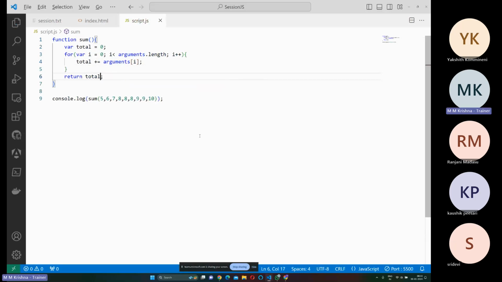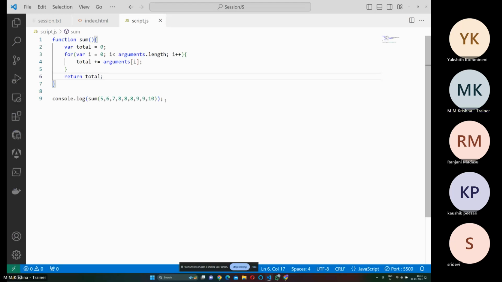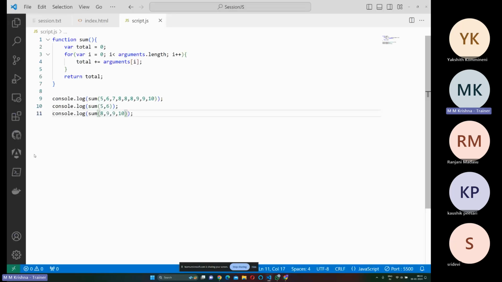Whatever this function is, you can call it any number of times with different parameters. For example, even if you are giving 2, it will display, and if you are giving any number, there is no specific limit, you can make use of it for anything. It will give you the result like this. So this logic will work for you.